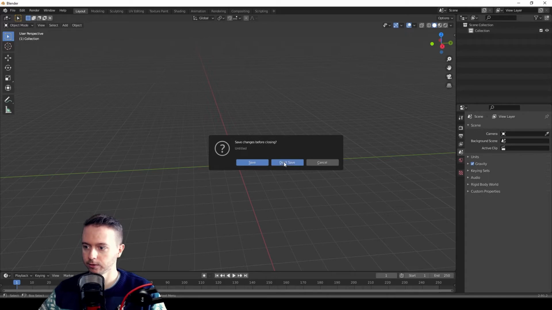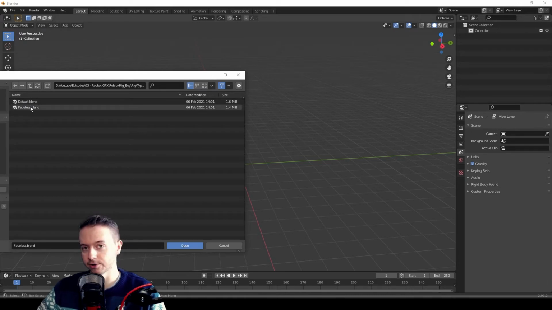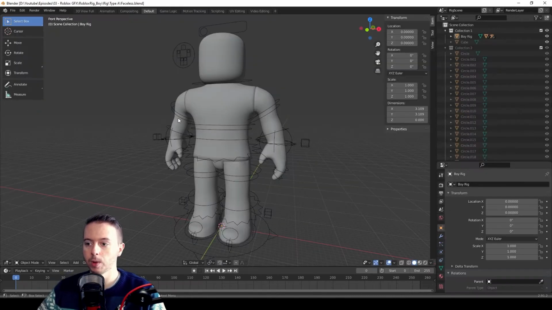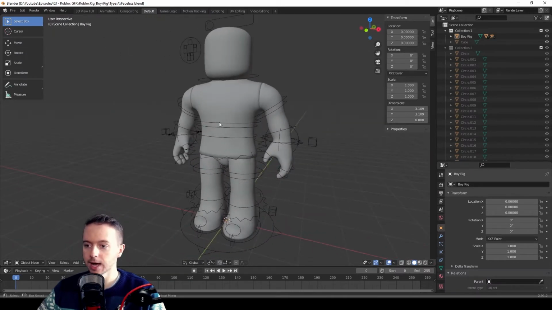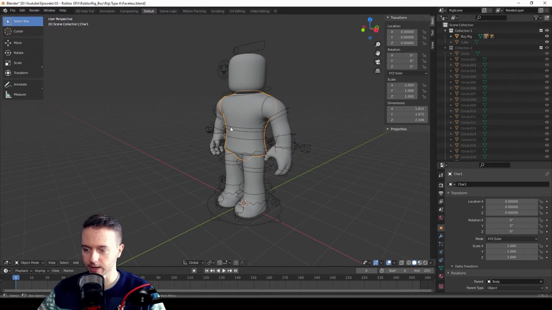Don't save changes. You can see my project folder here, and I also have this Roblox rig boy folder, which is where I save that rig to. So in the rig, type A, I'm gonna go faceless because our avatar already has a face, and I will open that blend file, and this is what I get, and it is exactly what I wanted, right? I have the rig now.